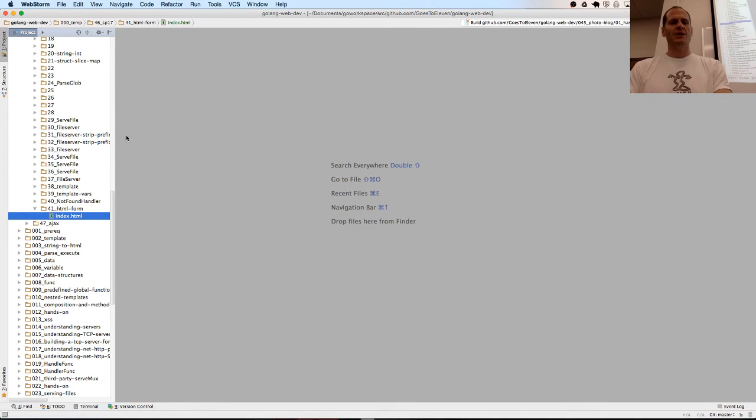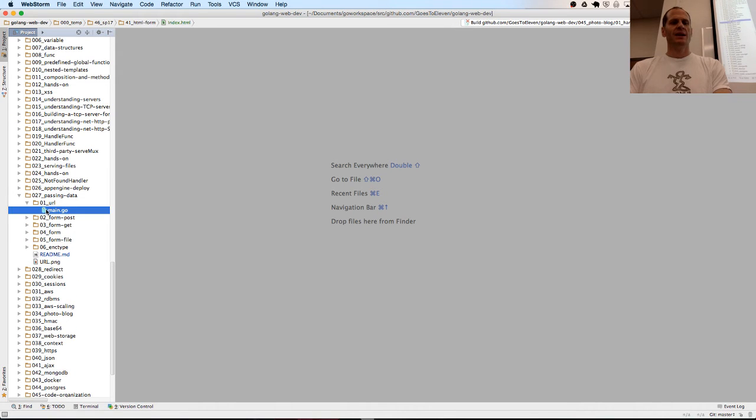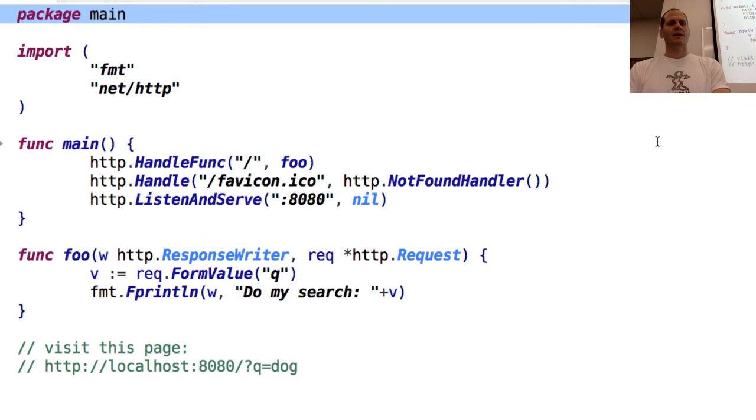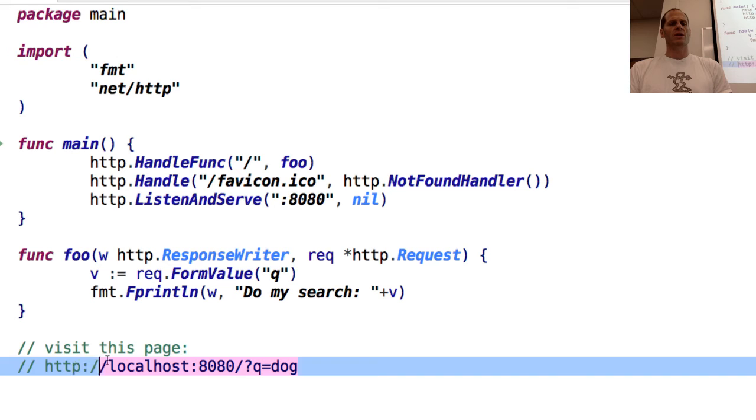So let's see it in action, and then we'll play with it. And so in action, take a look at this program. Request.FormValue Q, and we're assigning that to variable v. And then we're saying do my search, and we're writing that back with fmt.Fprint to the response writer. And we're just concatenating do my search with the value v there. And Q is going to come from the URL because we could go to a URL like this: localhost 8080 forward slash, and then add a question mark, and then the key value pair, q equal dog.